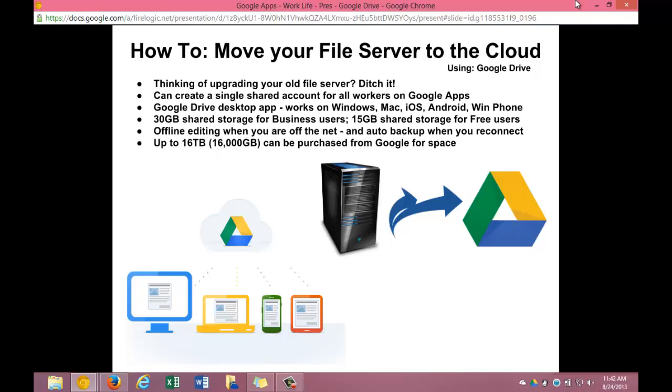Nice part about this, every worker is given access to Google Drive. There is by default 30 gigabytes of shared storage within Google Drive that you're given, and you can purchase up to 16,000 gigabytes. A lot of people can't even visualize what 16,000 gigabytes entails. It's a lot of space. More storage space than most organizations, or most people at organizations in this room, would ever need. But you can purchase extra space up to that amount if you needed to do so.